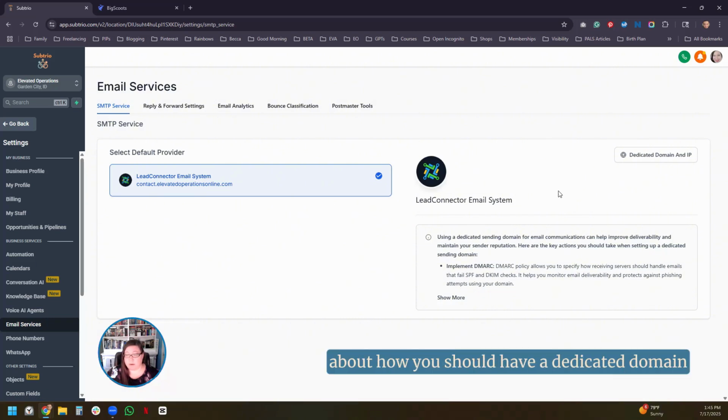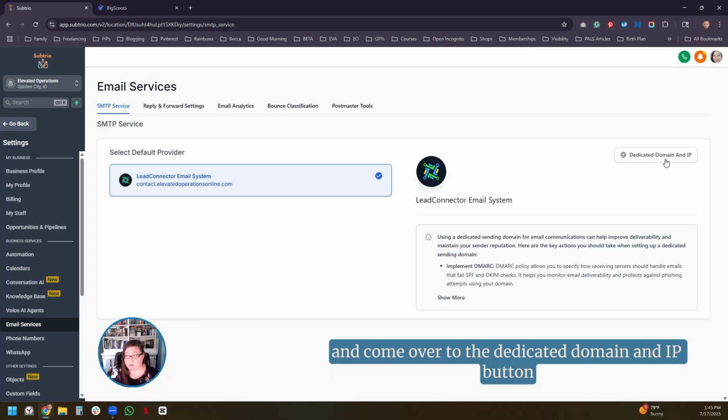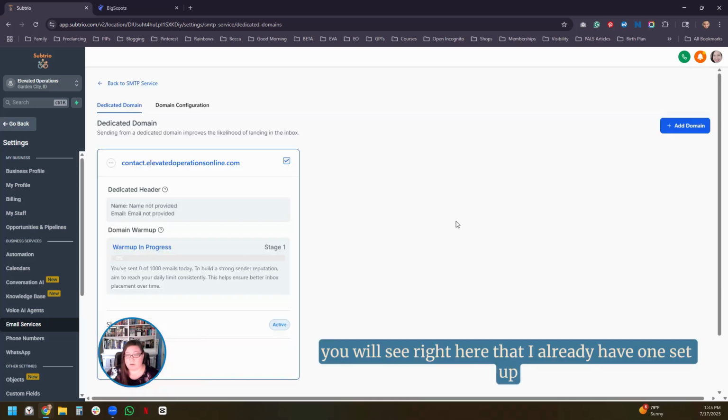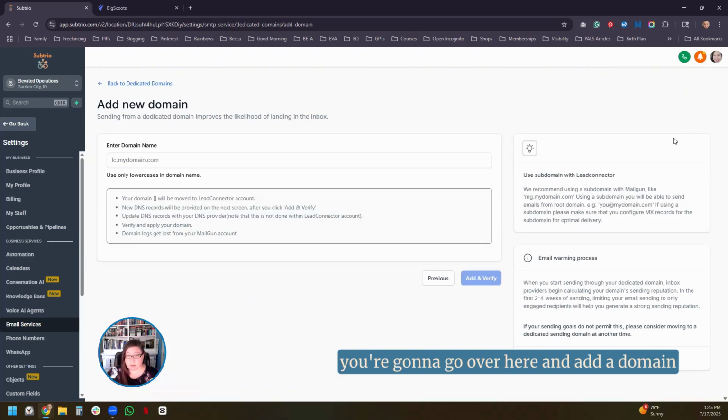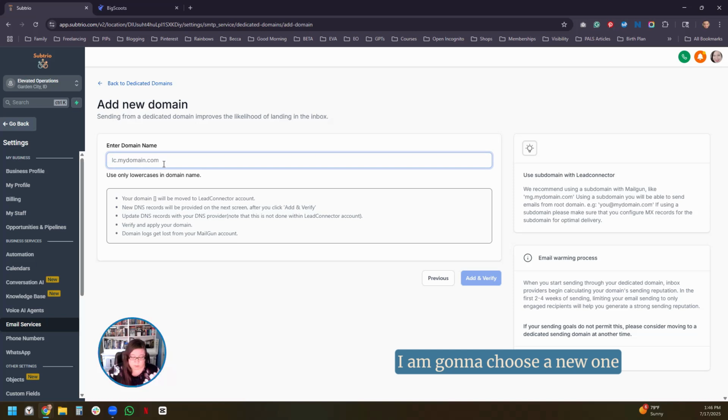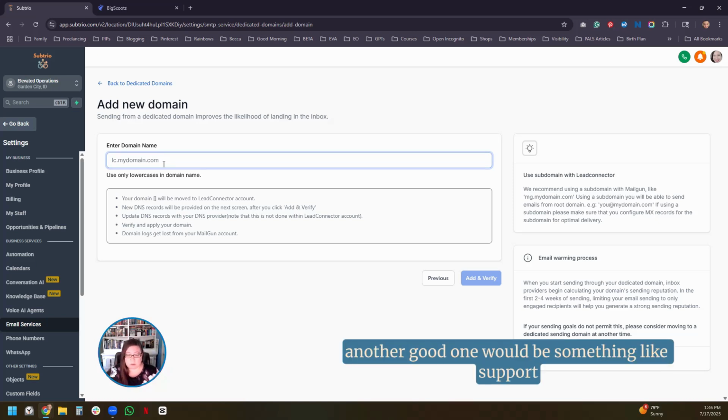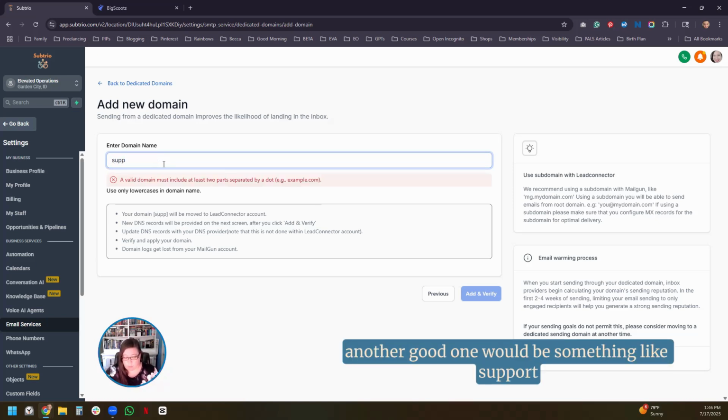It has some stuff in here about how you should have a dedicated domain for your email, and we are going to agree and come over to the dedicated domain and IP button. You will see right here that I already have one set up. You probably won't have anything here. But the process is going to be the same. You're going to go over here and add a domain. I am going to choose a new one because I already have mine set up. I chose contact, but you can choose anything you want to. Another good one would be something like support.